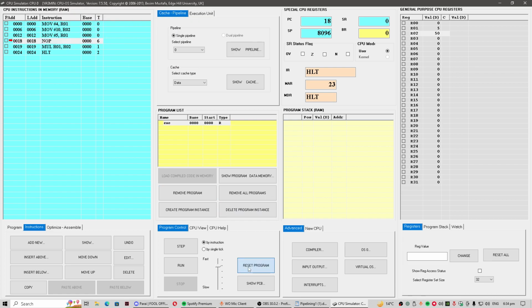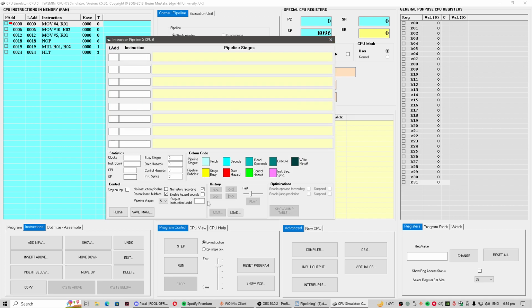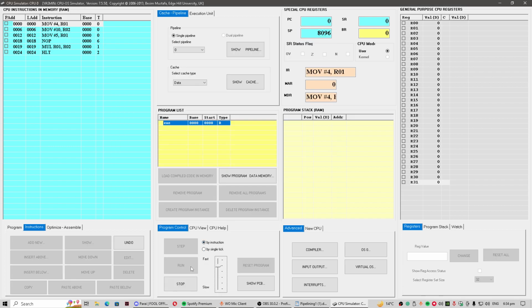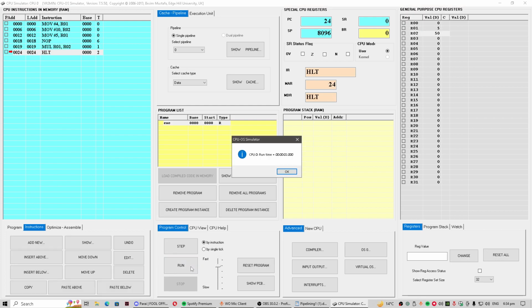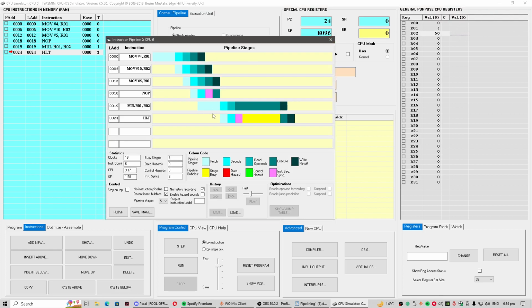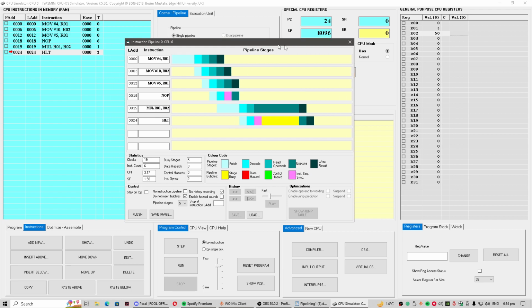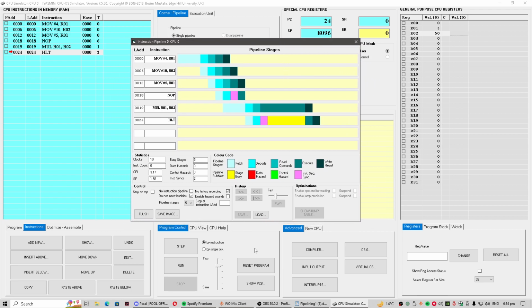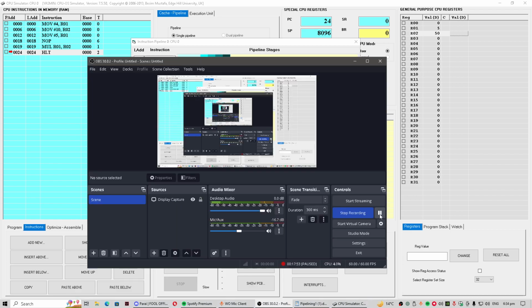Now reset the program. The pipeline is on. We are going to execute the program, and this time the answer is correct. It should be 50, and yeah, basically we just put the NOP and it removes the data hazard.